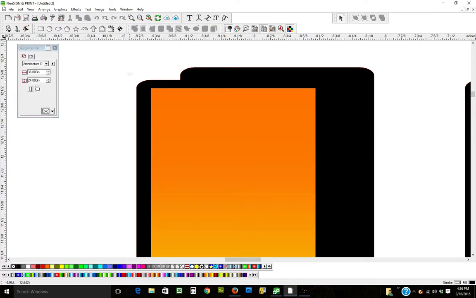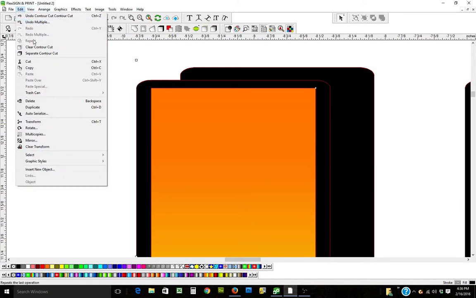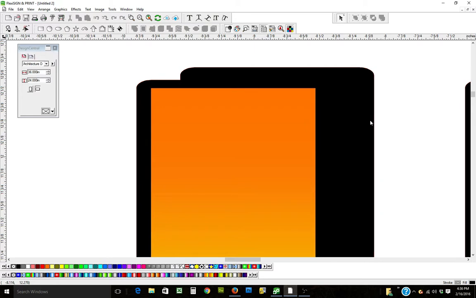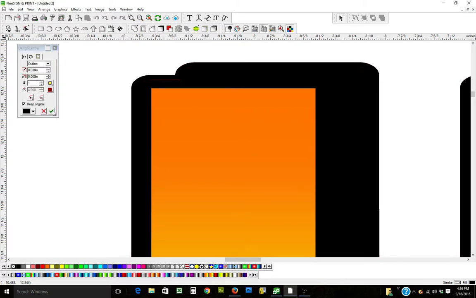Now what we're going to do is take this, highlight everything. We're going to go to Edit, and we're going to separate the contour cut. Now the contour cut is still there. But now we're going to take this, that's all grouped together, and we're going to outline it again. We're going to give it more outline right here in the same color, in the black.